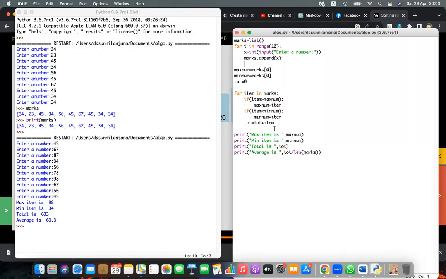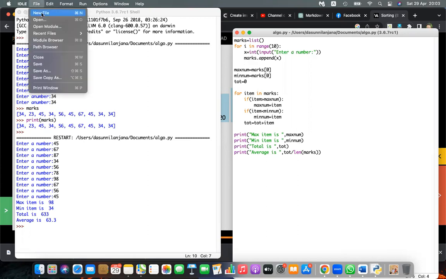So what are we going to do? We have found the minimum. Okay, we have found the minimum. Okay, let's make it simple. Let's make it simple. What I'm going to do is I'm going to take a new file.